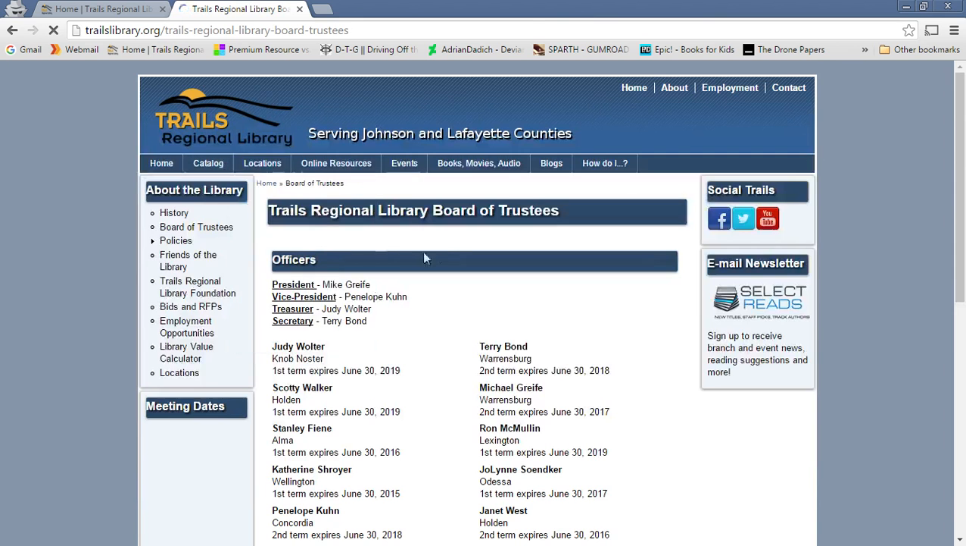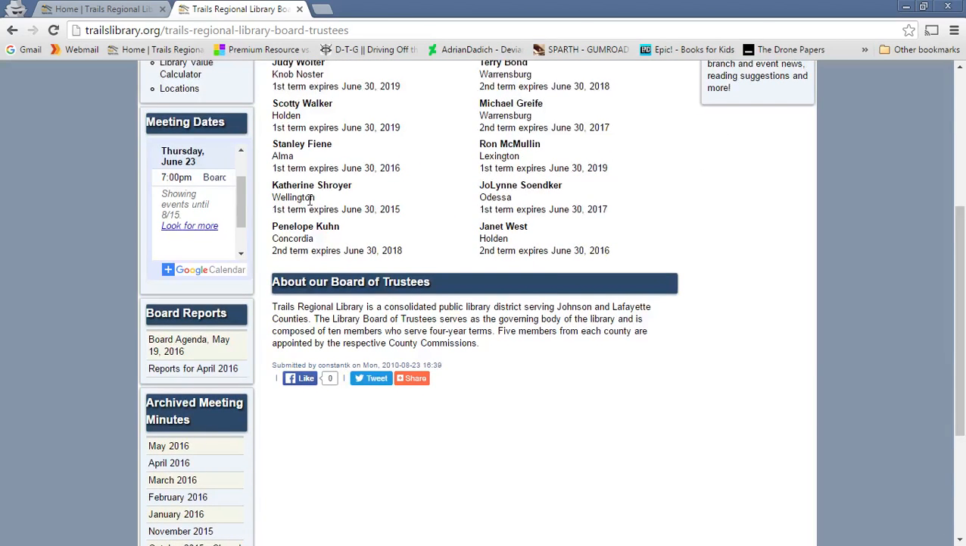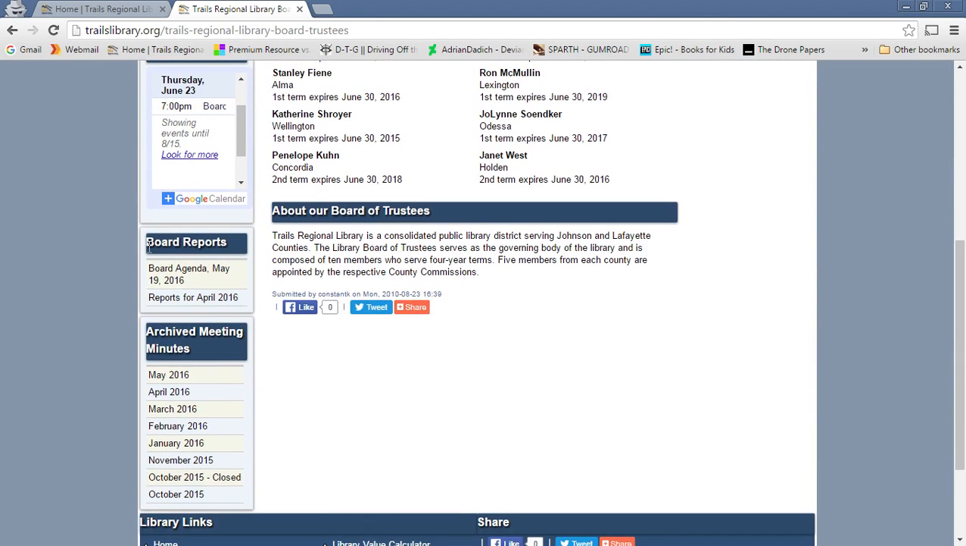Maybe I should go back and look at our Board of Trustees page and just show you kind of basics of, we usually have this as up to date as possible. You can see the members, their terms, where they're from. Meeting dates are over here. Board reports and the board agenda are in the left bar as well.